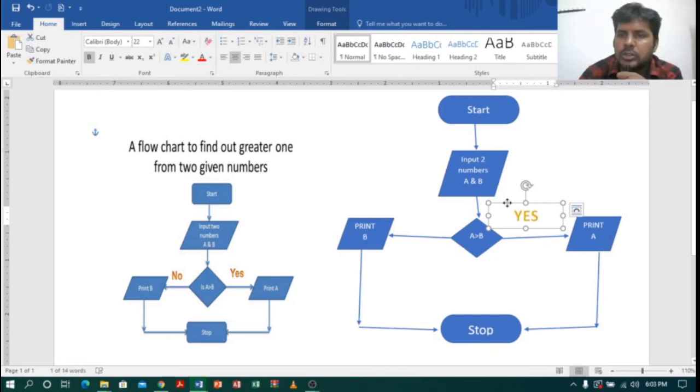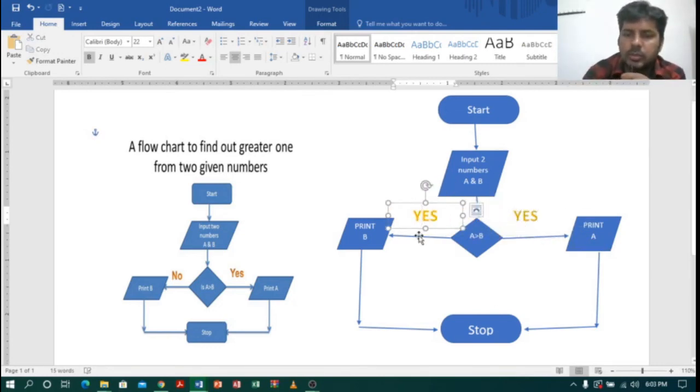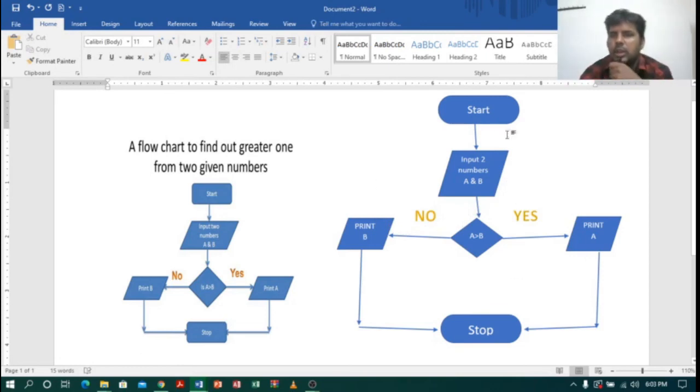Now if I want another box of WordArt, I will again copy and paste. So immediately you can see another box. So I will just drag it to this side. Now I will remove the yes, and I will type no. Nice. So this is how we can easily create a flowchart by using insert shapes.